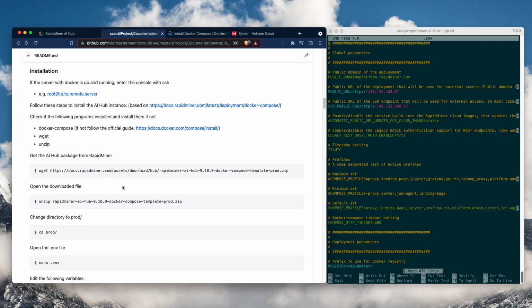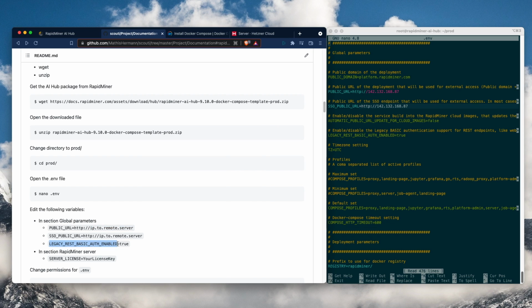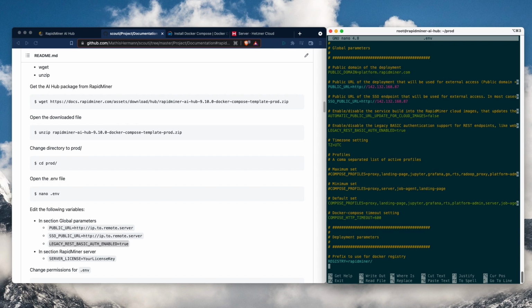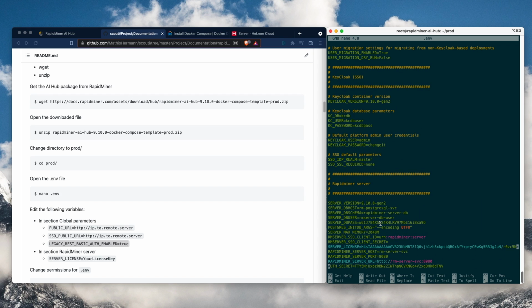In the environment file, we have 4 parameters that we have to change. First, we have to change the public URL to the IP of the server. Then the SSO public URL also to the IP of the server. Then legacy REST basic authorization has to be changed to true. And then in the section RapidMiner server, we have to add the license key. I have already done this, so we have some spare.